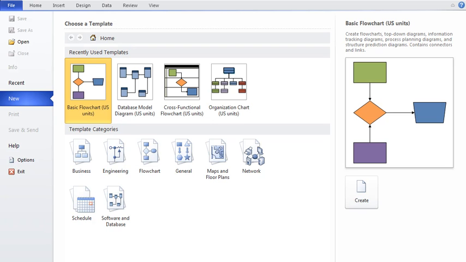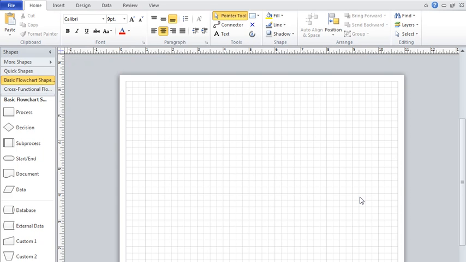So this is what Visio 2010 will look like when you first open it. What you're going to do is choose the basic flowchart and then click on Create here, or you can do a double click. Then you will have your document in a grid structure that you can create your flowchart on. Over to the left are your shapes.